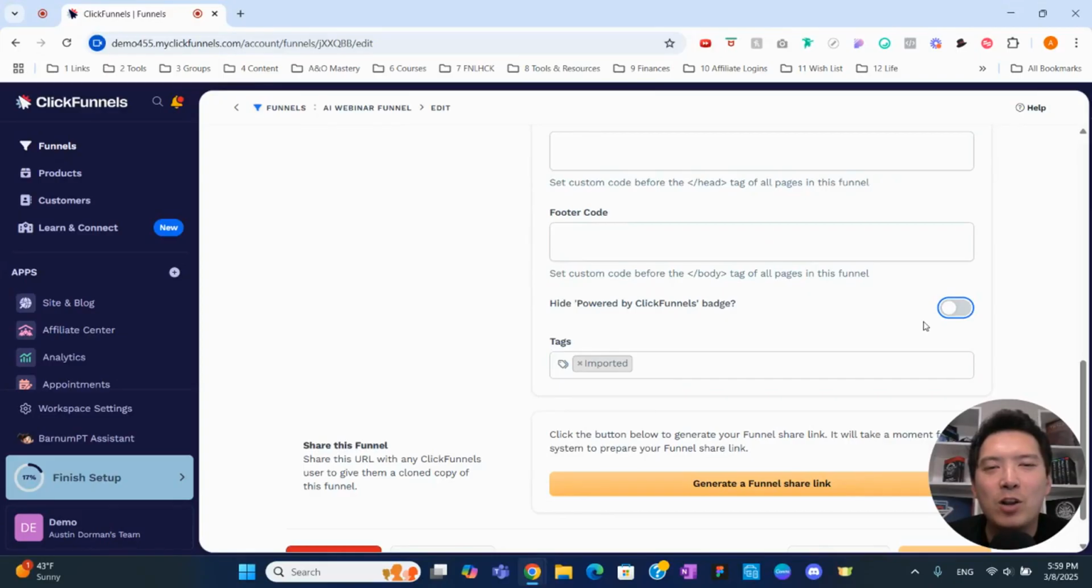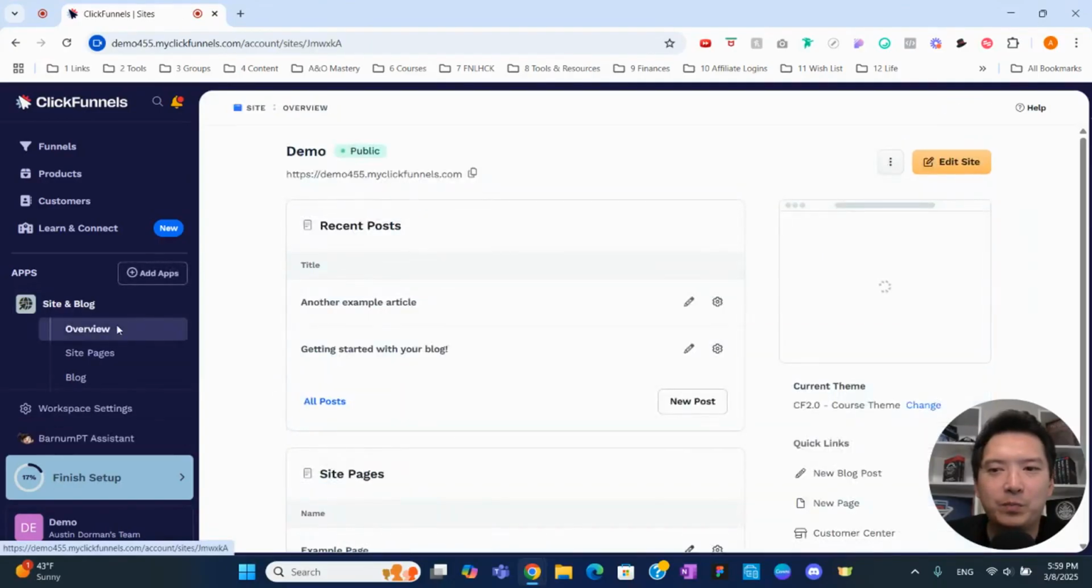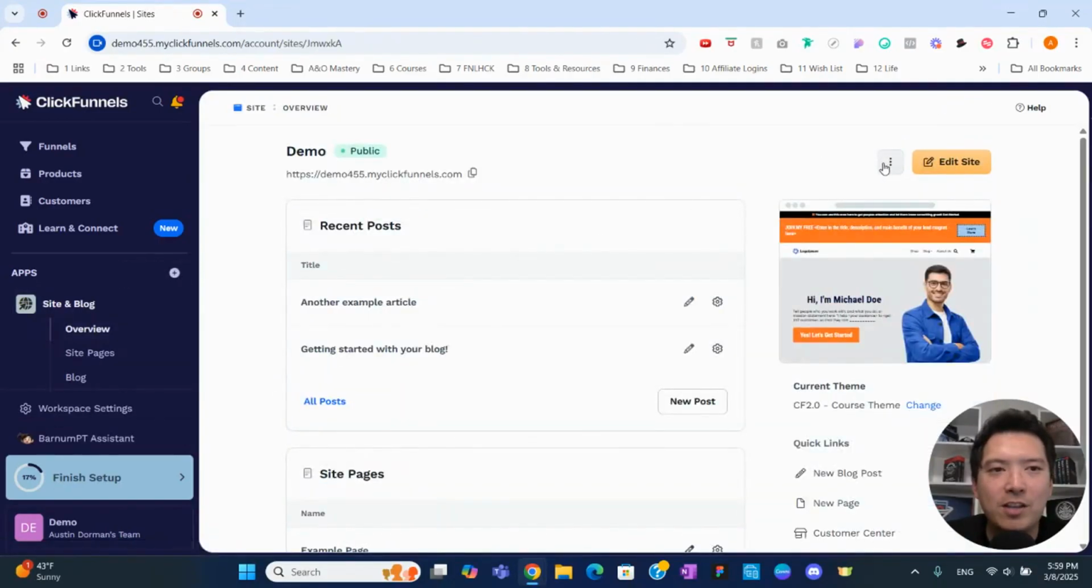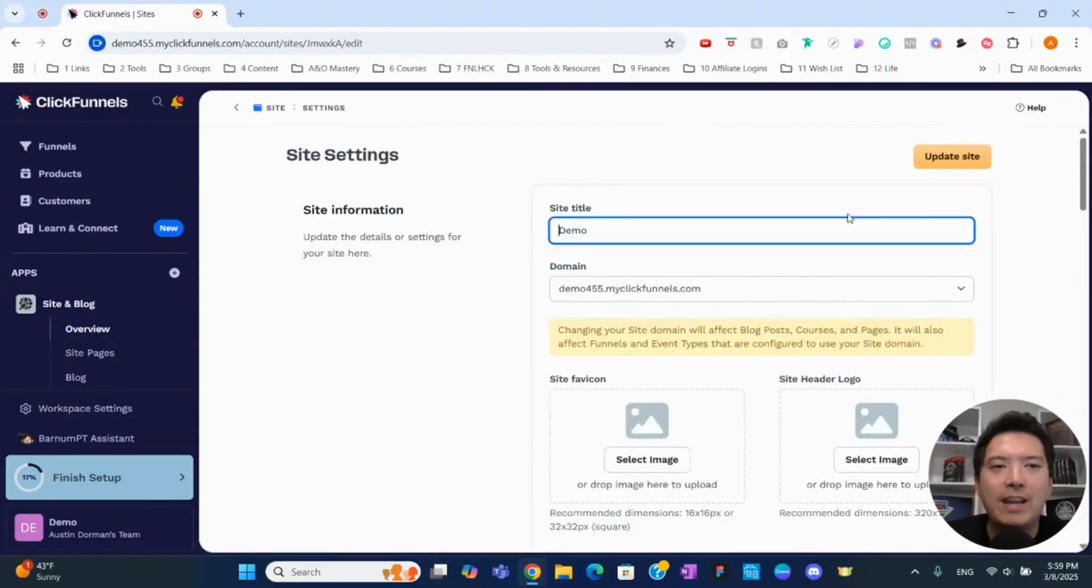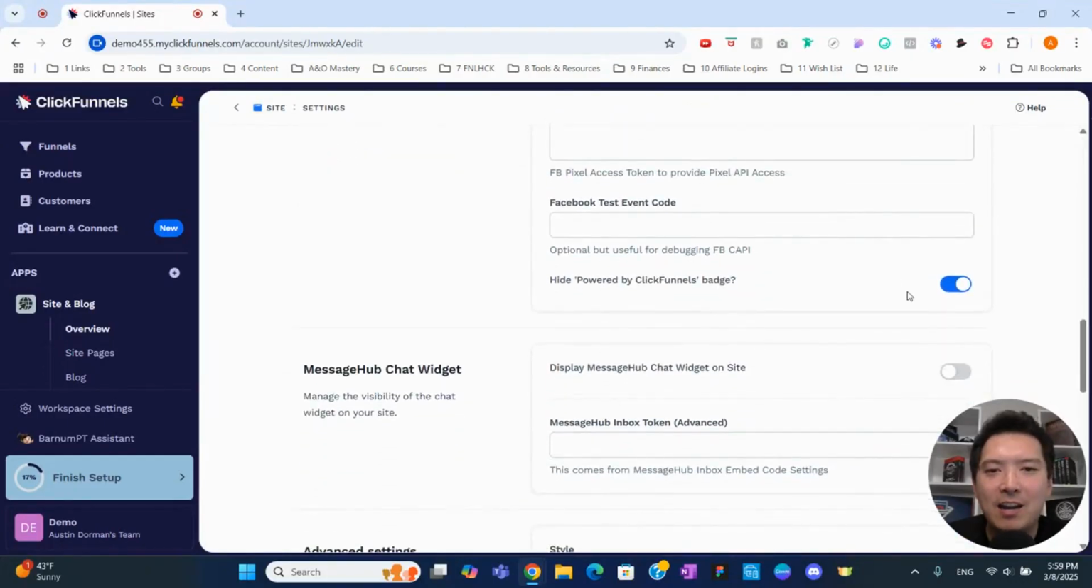And now we're going to walk through how to remove the ClickFunnels badge from your site. So we're in our ClickFunnels main homepage, and we're going to go to site and blog and click overview. Then we're going to click on these three dots right here and then click site settings. If you scroll all the way down to the bottom, we have that same option, hide powered by ClickFunnels badge. You could either have yes enabled or you could toggle it off for no. And that's how you remove the ClickFunnels badge from your funnels and sites.